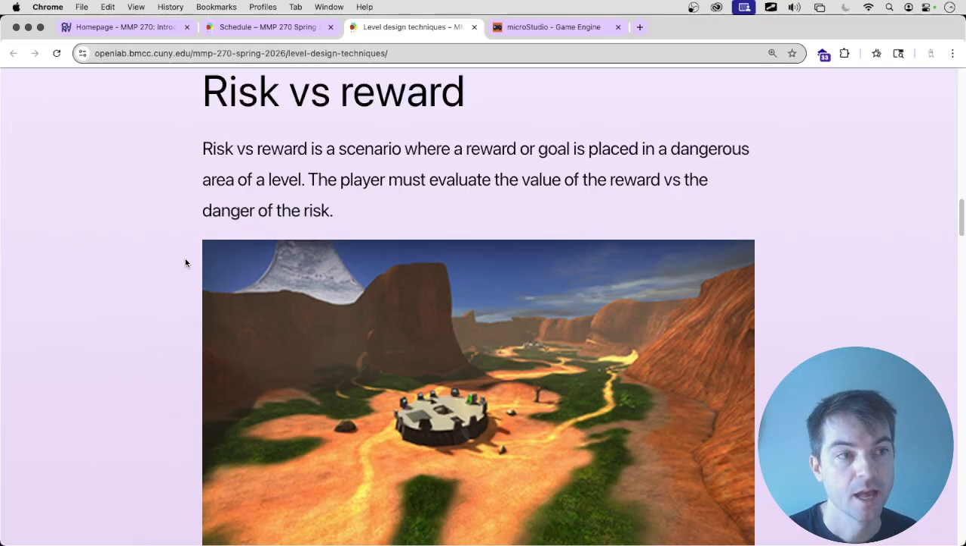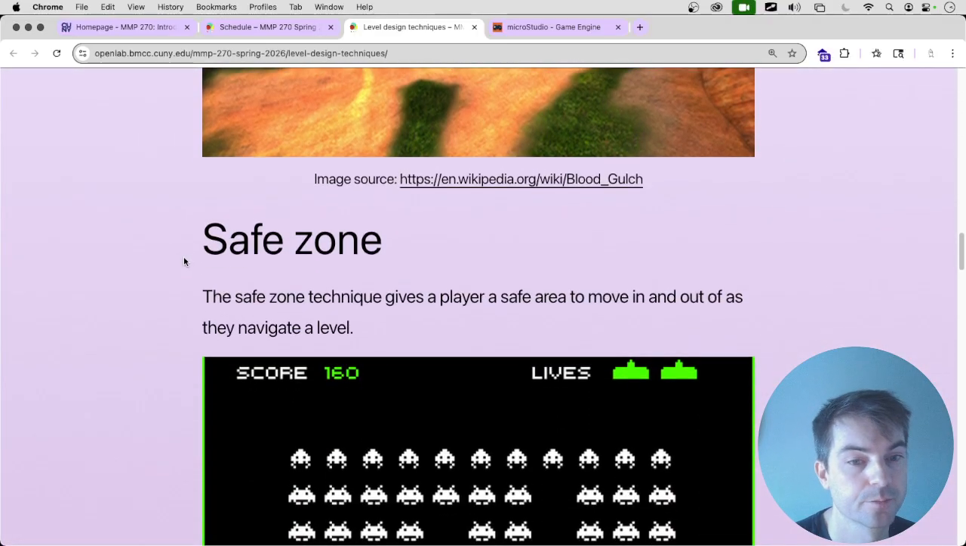So risk versus reward is a technique where we give the player options about how to approach a problem, and we can increase the risk to also increase the reward, or we can balance risk and reward. So in a good game, we want there to be risk, we want there to be challenge, but we also want to balance that with reward. So if we take on a high risk, then we should get a good reward for that risk.